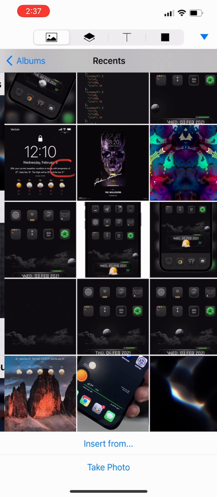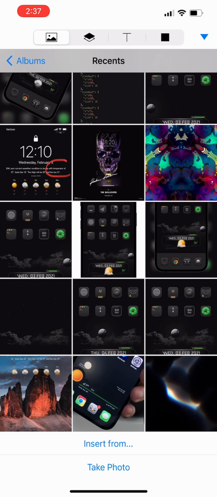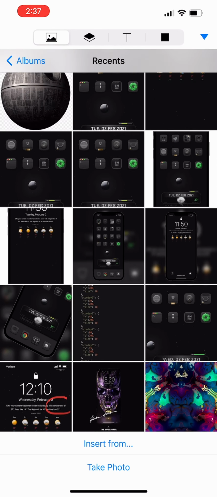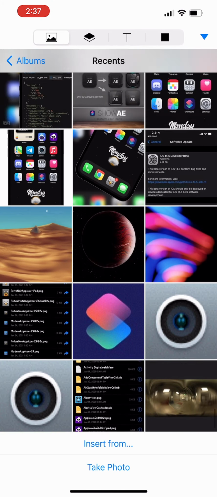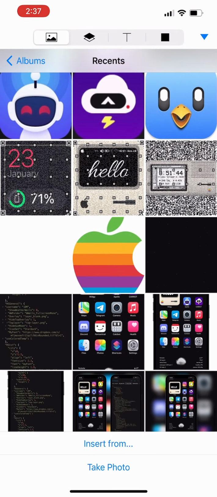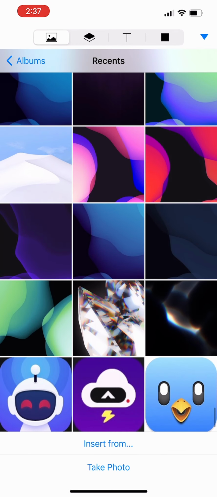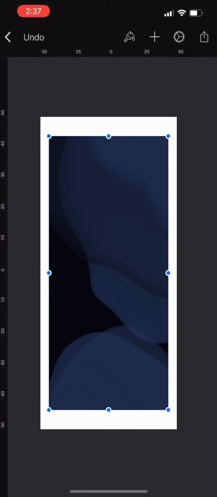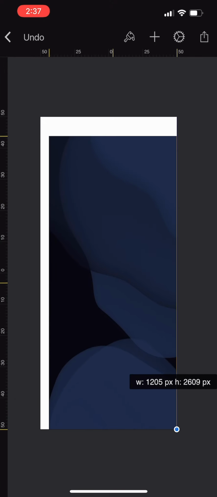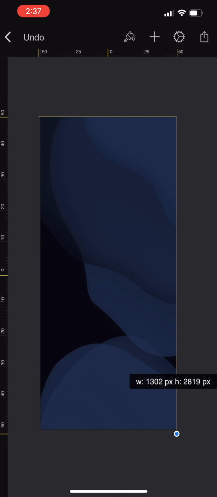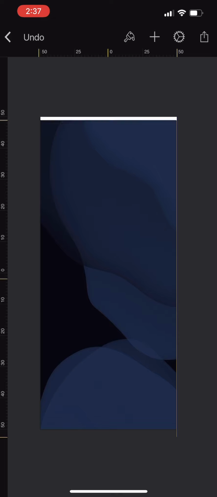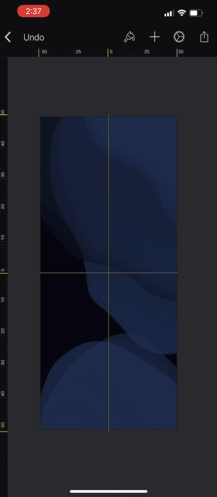Now from here, I add whatever image I want from my Photos app, basically. So I can go through here and pick out a different wallpaper to be used with this. I can just choose something randomly, I guess. Let's just do this one here. What I like to do is scale it to size so that it fills up my screen properly. Just like that. You can make it a little bit bigger or expand it, whatever you want to do here. Just make sure that it looks good in the end, just like that.